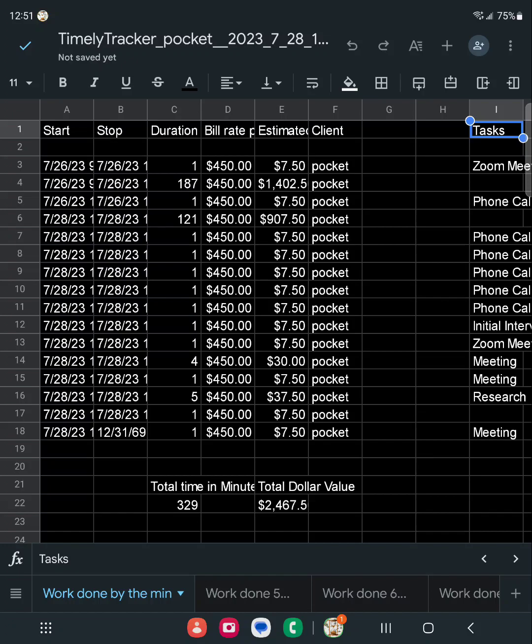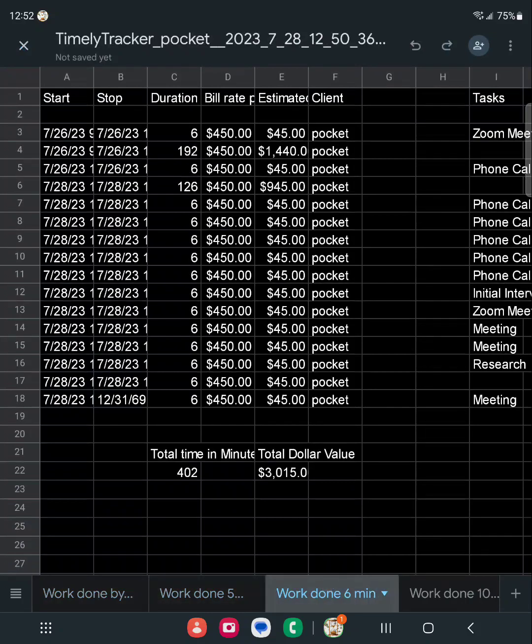You can take this spreadsheet and email it off the system. You can take this spreadsheet and put it on a PC or back here on your phone and work from it. The spreadsheet's yours once you generate it.